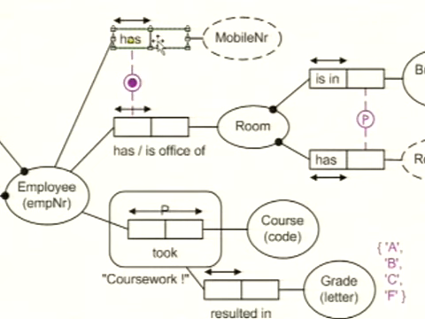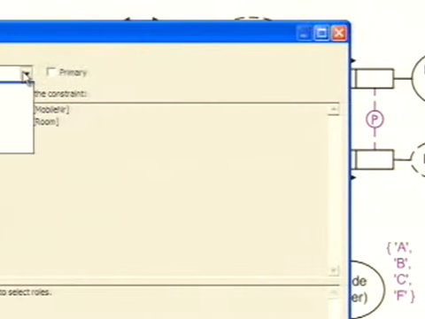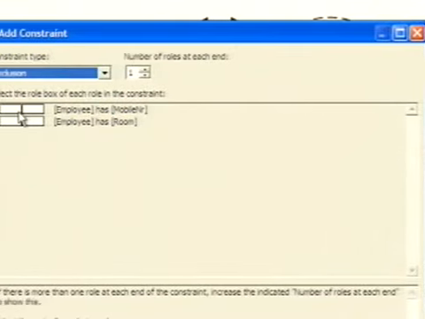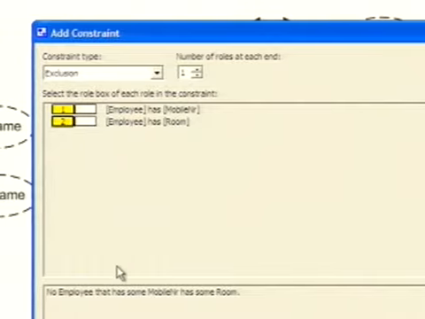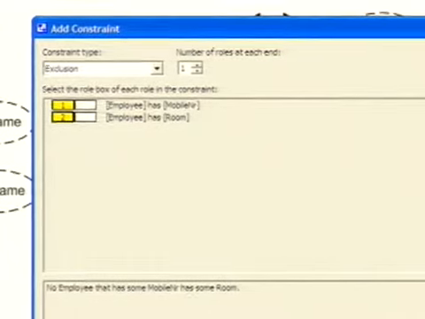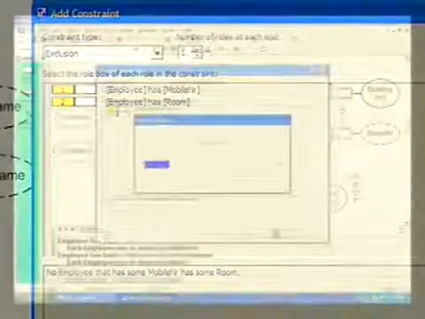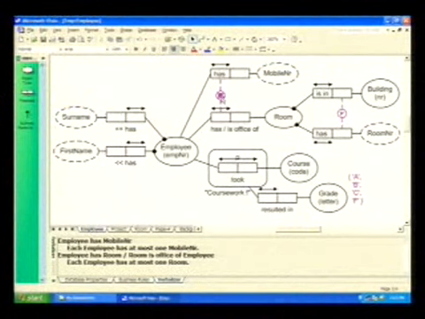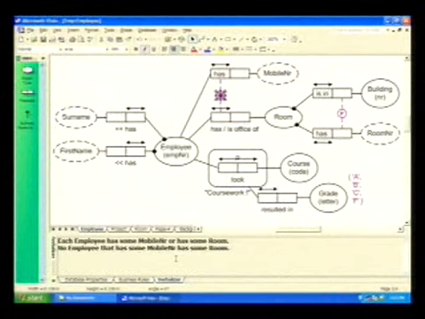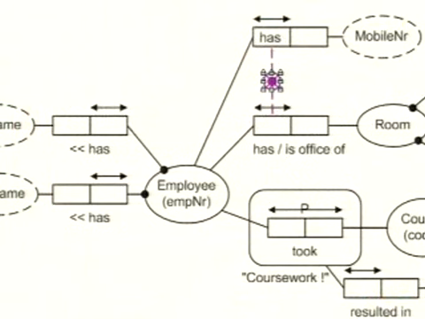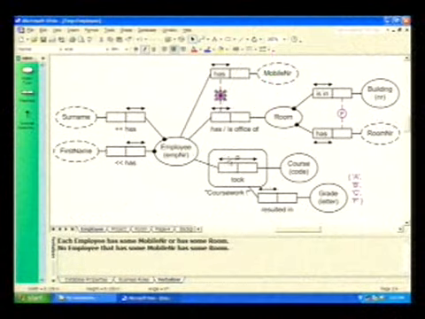I could do other things. If I wanted to make that an exclusive or, I'd just select the predicates and say, well, what constraint do I want to add? I'll have an exclusion on those two roles, thanks. Here it is verbalised in English, but it's probably easier on the big screen. So let me accept that. And if I touch that now, you'll see there's both the inclusive or, you've got to have a mobile number or room, and also the exclusion: no employee can have both a mobile number and a room.